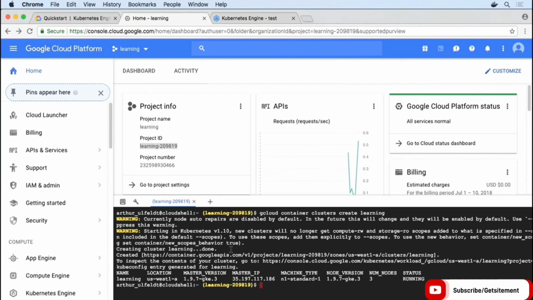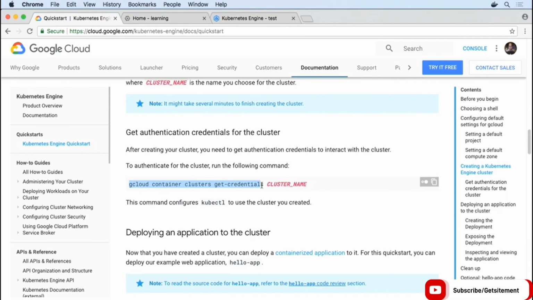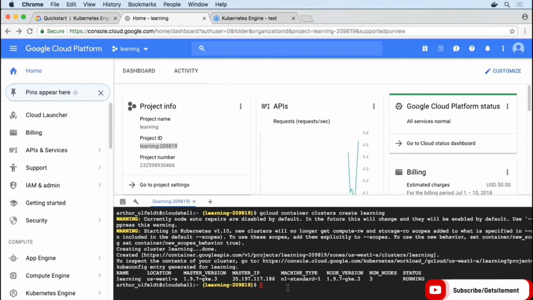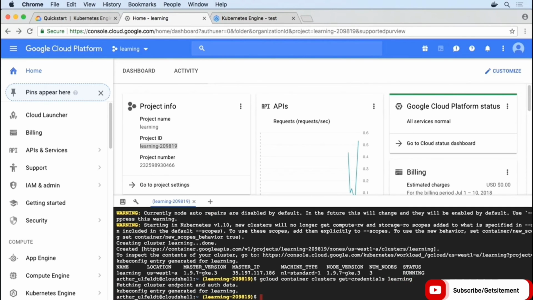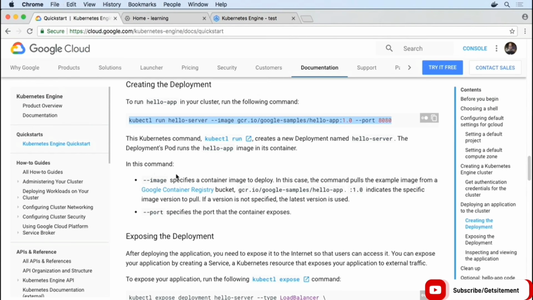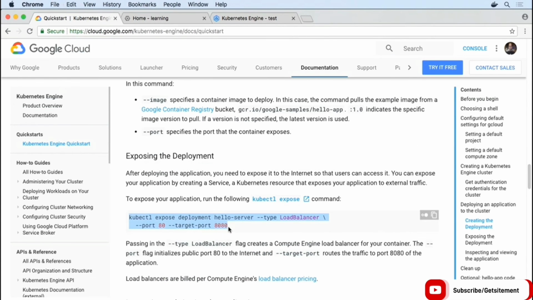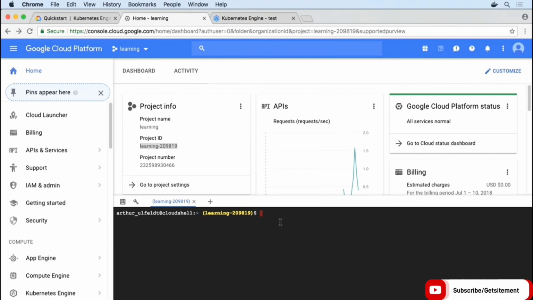Okay, now that my cluster is up, let's use it. I'm going to configure the login credentials in my Cloud Shell. Here we use gcloud container clusters get-credentials learning. Now that I have created a service, let's expose it to the internet. Initially services, when they are created, are within the Kubernetes network. If you want to attach a pipe to them from the internet, you create a load balancer that will direct traffic into and out of the service.